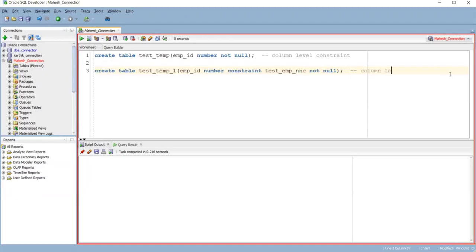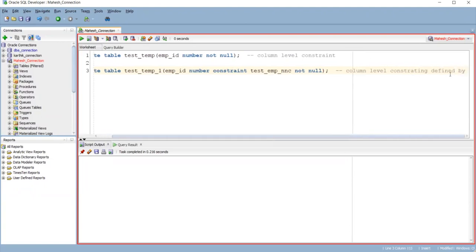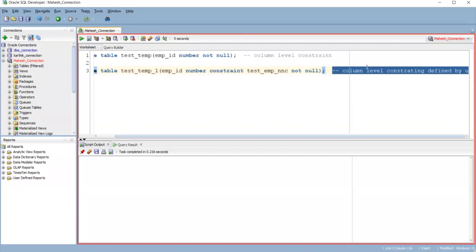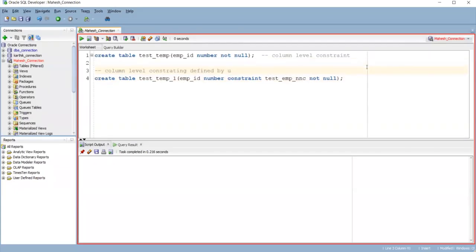Is it clear? This is a column level constraint only, defined by using the constraint clause. Observe carefully: here Oracle by default allocates some constraint name, but here we define our own constraint name.